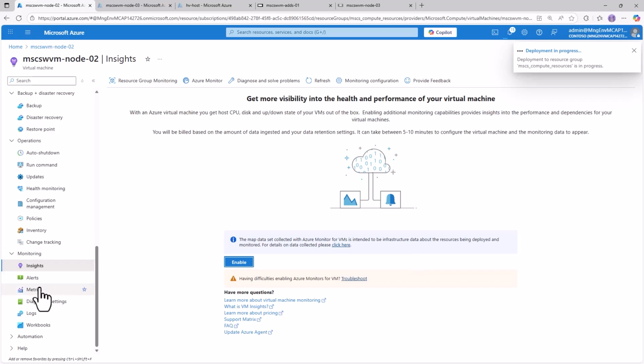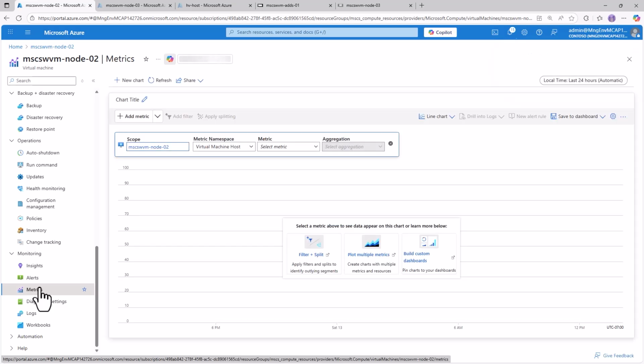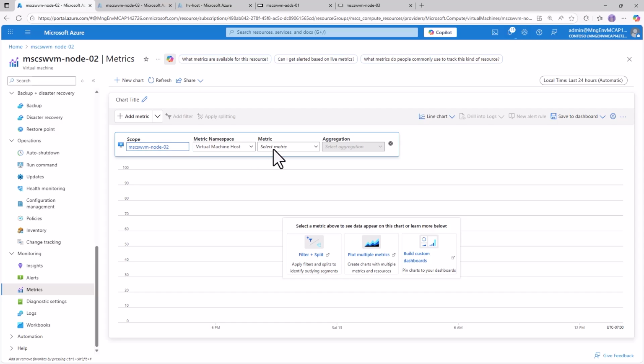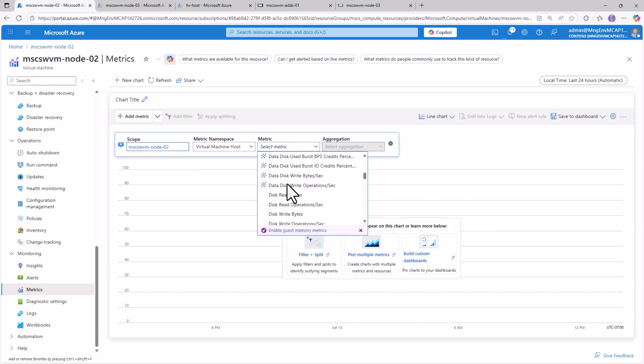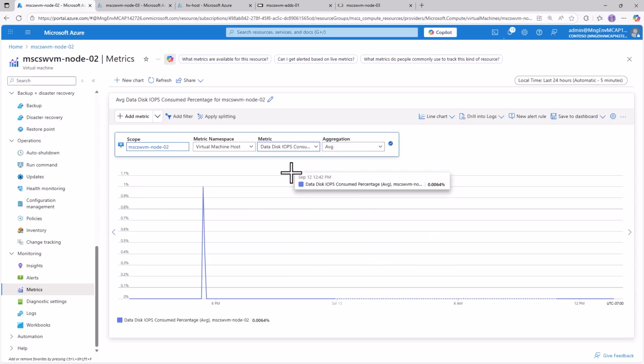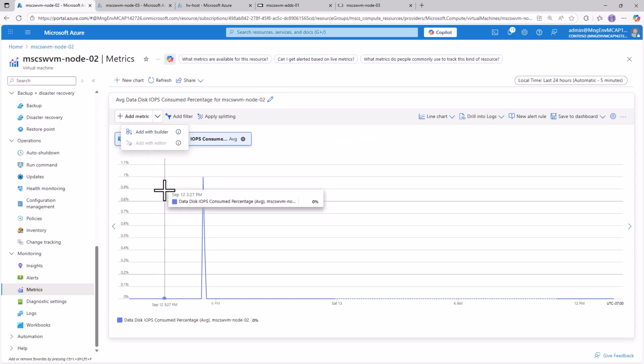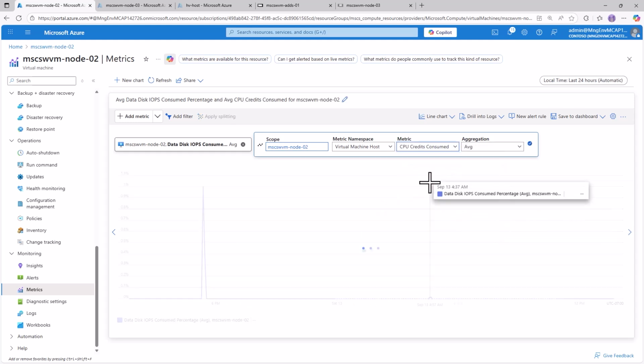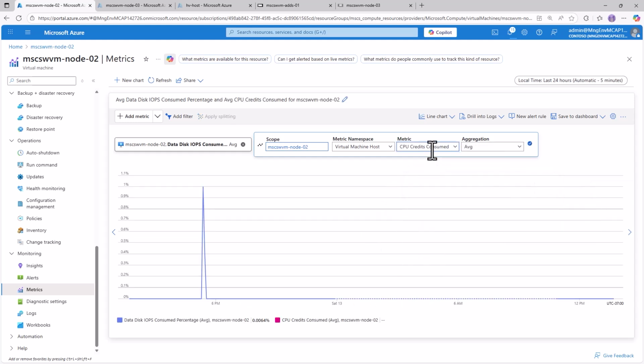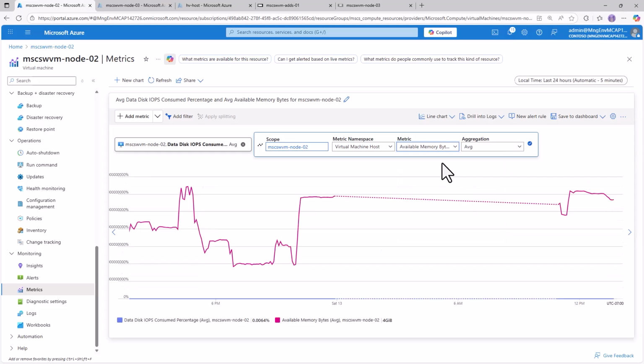Other options we have is metrics, where again, it's about the same as Performance Monitor, where we have our node and we can loop through different metrics. So if I'm interested in disk read write operations or IOPS, I can add more metrics, where now I'm interested in CPU load, and I might be adding, I don't know, some memory statistics. There we go. And basically doing all this for my virtual machine.